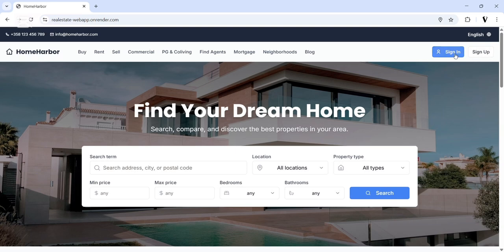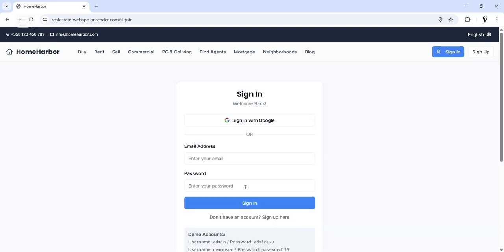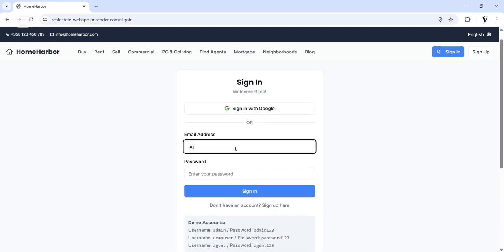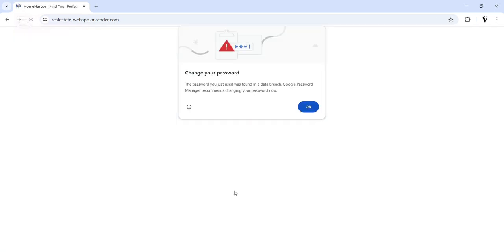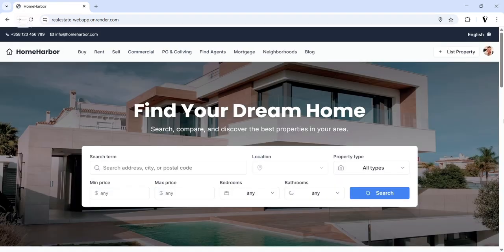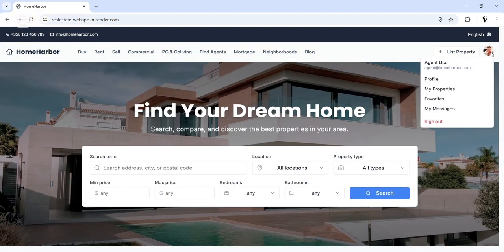Now let's head over to the agent account. So for the agent, let's put the agent username, then password is agent123. Sign in now. Now this is the agent interface. So like we also saw before, there is one agent, dummy agent created. So everything else same here.